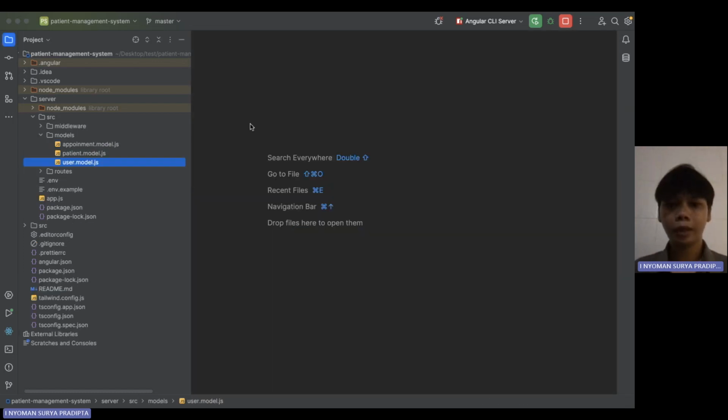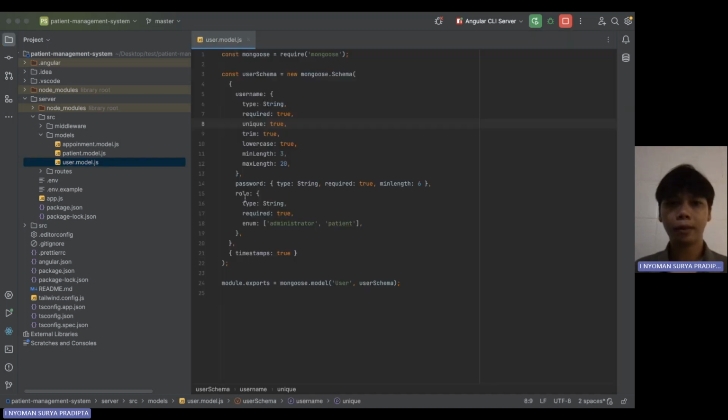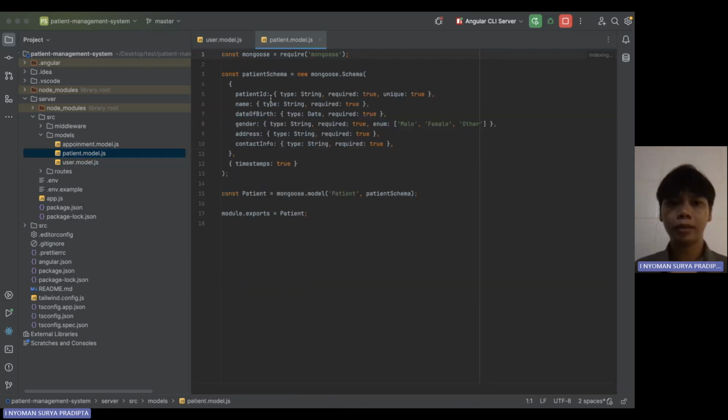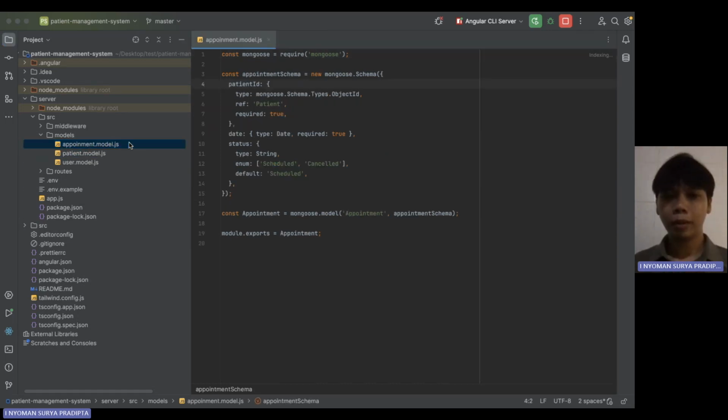Next, in this application, we have three models. The first one is the user model. It consists of user, password, and role. I also implemented timestamps and validation for the schema. The next one is the patient model. It consists of patient ID, name, DOB, gender, insurance, and contact information. The next one is the appointment model. It has a reference to the patient, date, and status.